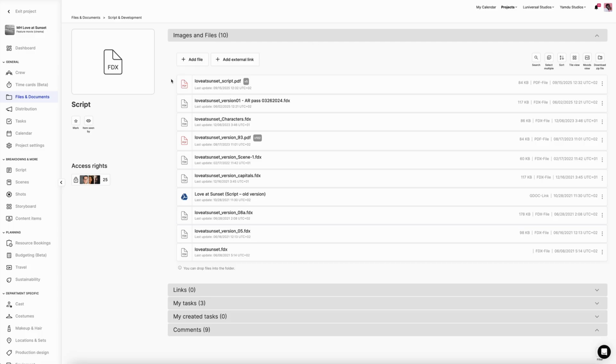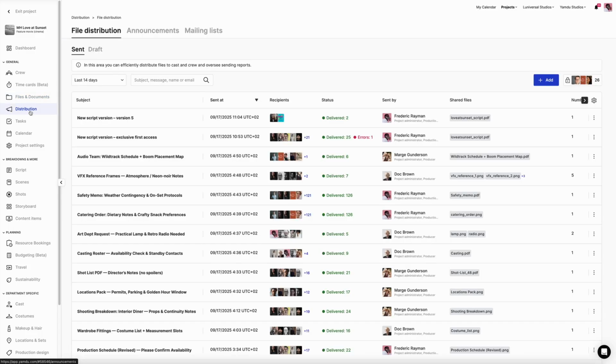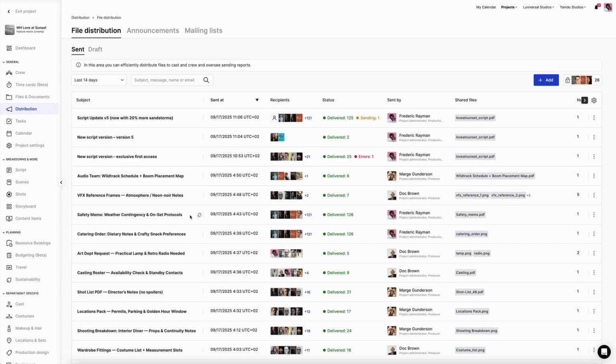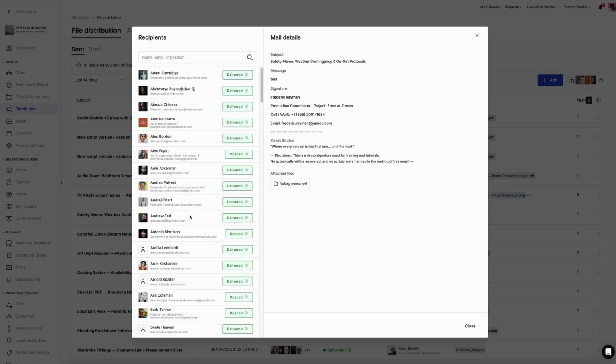Now, another cool thing is that you can also do all the distribution work right from within the distribution center of Yamdu. So you don't need to go into files and documents first. For that, I go into distribution and I'm in the tab file distribution, as you can see. Here I can see a lot of things that have already been sent out. And of course, I could also access my drafts. And you have a nice overview of what has actually happened, including potential conflicts that might have occurred. You see the recipients, you see the shared files. So it's one cockpit for your distribution work.